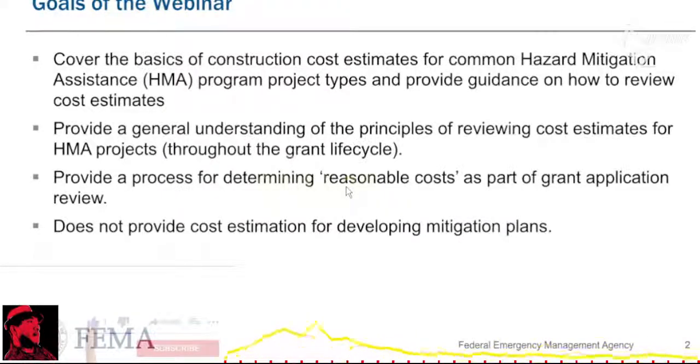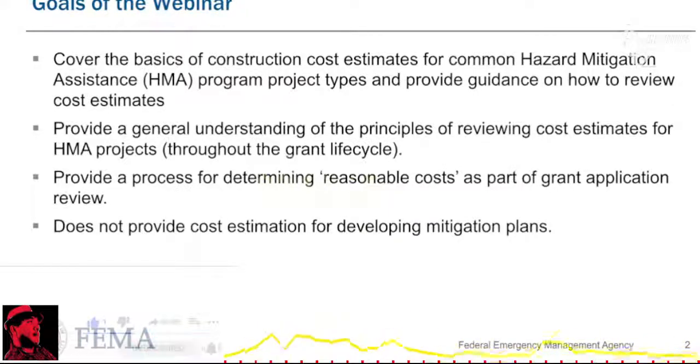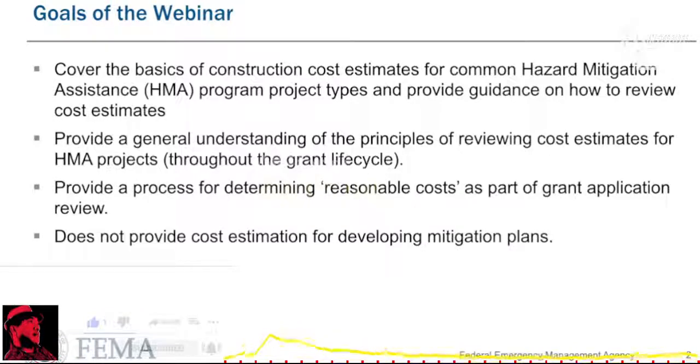In this webinar, we are going to cover the basics of construction cost estimate for common project types under the Hazard Mitigation Assistance Program, provide a general understanding of cost estimates review for HMA projects throughout the grant lifecycle, and provide a process for determining reasonable cost as part of grant application review. However, this webinar will not cover cost estimates for developing mitigation plans.